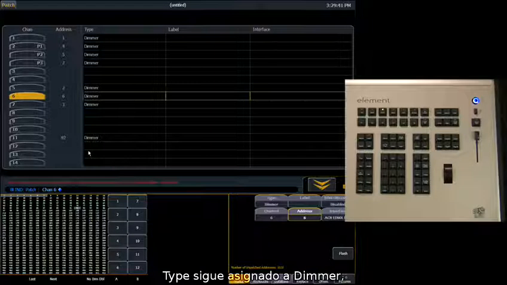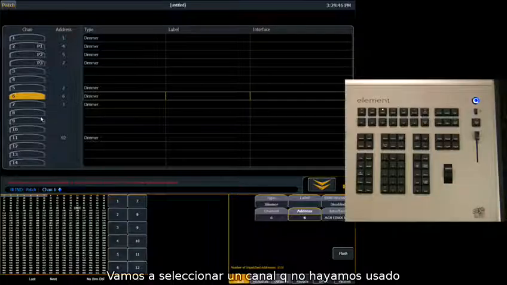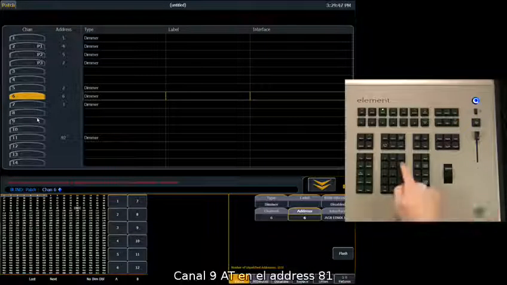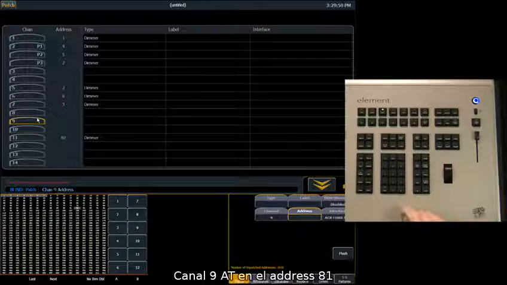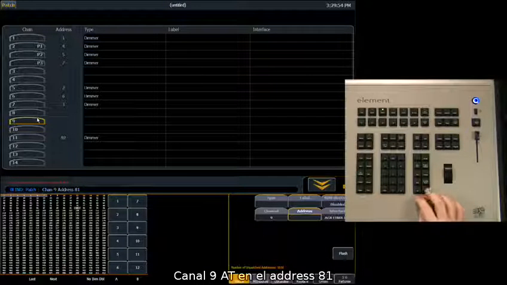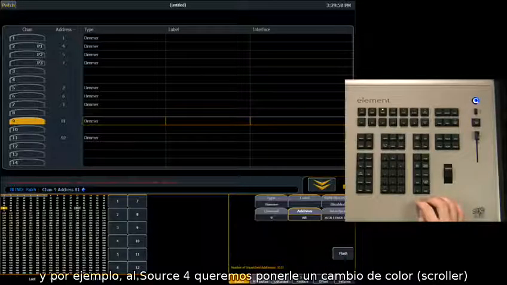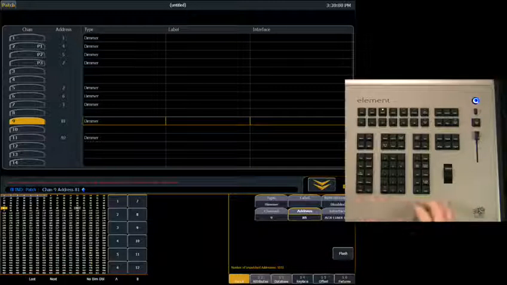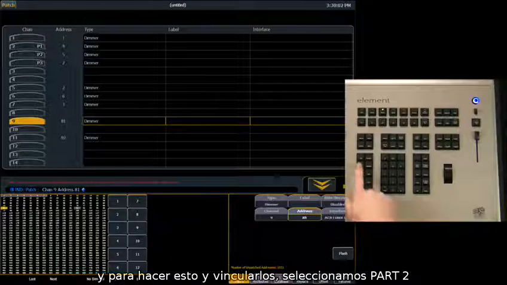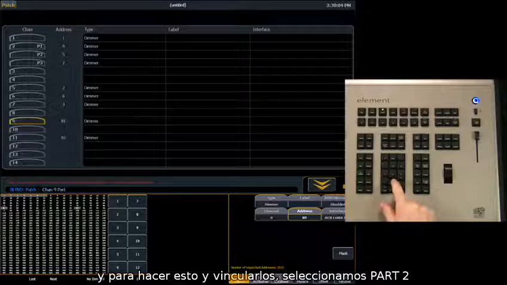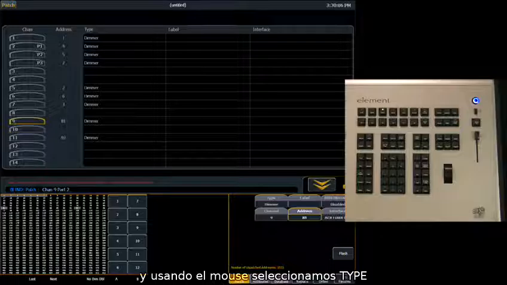Currently these are all assigned as dimmers. We're going to select a channel we haven't used yet, so let's select channel 9, for instance, and we'll go at, and in this case we're going to give the source for a dimmer. We're going to patch it to address 81, but on the front of the source for we want to put a color scroller.